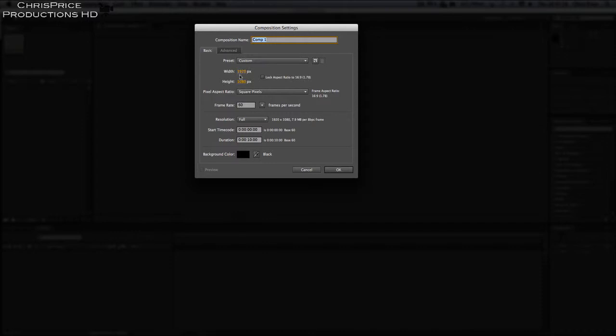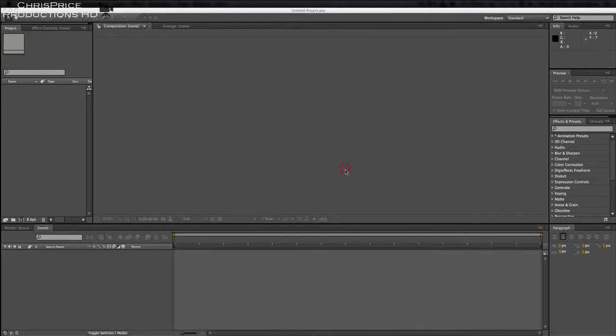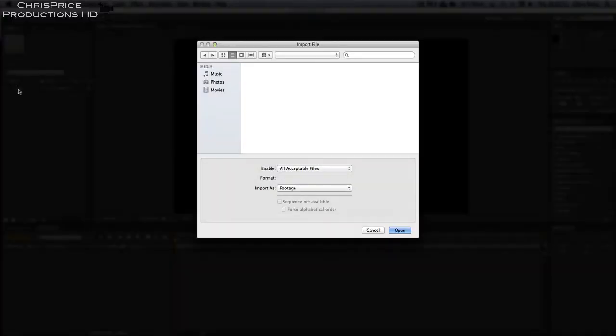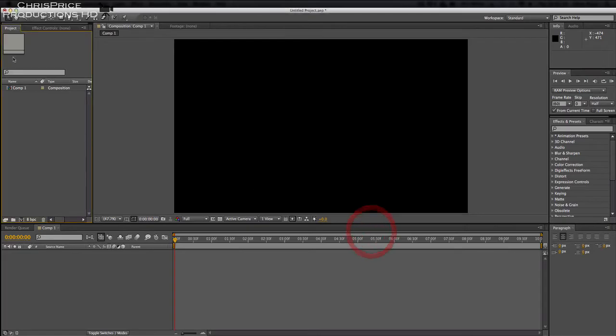I've just put it to custom, as if you saw my other video you would know why. We're going to do resolution full, background colour black, 10 seconds long. It doesn't matter about that, but you choose what you want to do and then press OK. And we've got a composition in our project window here, over here, probably see them red circles around it.